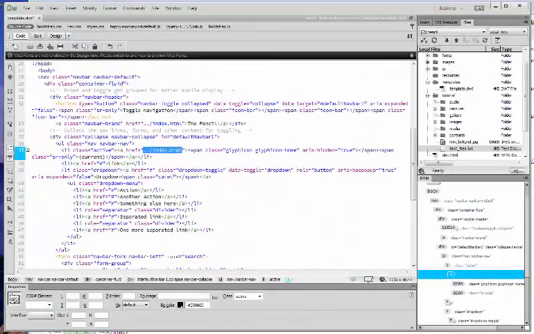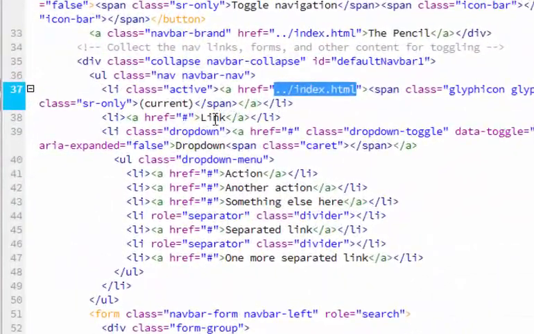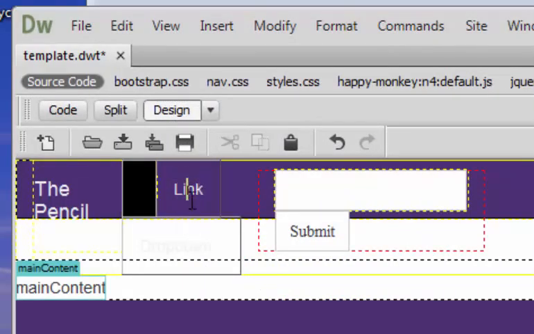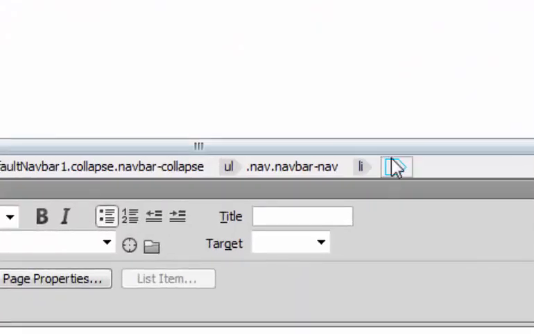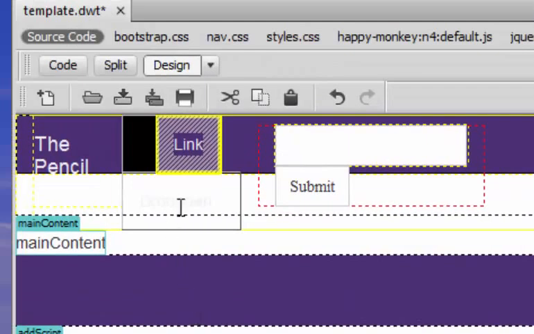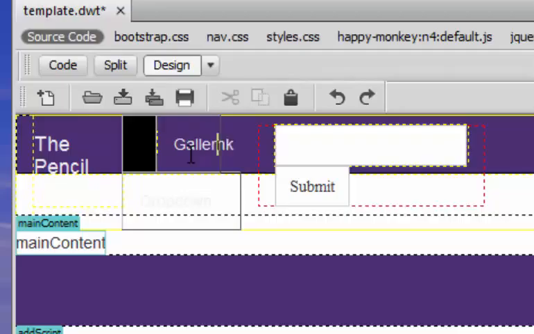Now what else do we have here? We have another link that says link. Let's switch to design view real quick. Okay, I'm going to double click on that link. Again, we can see it says link, and down here we have our anchor. And we're going to change this link to gallery. Now if you want to, you can double click here on the word link and just very carefully type in the word gallery. Let me clean that up a little bit.